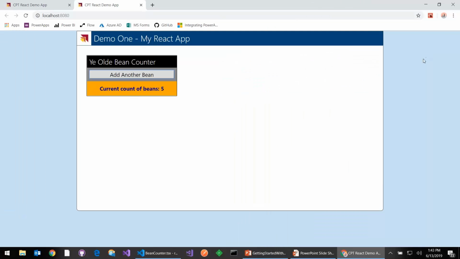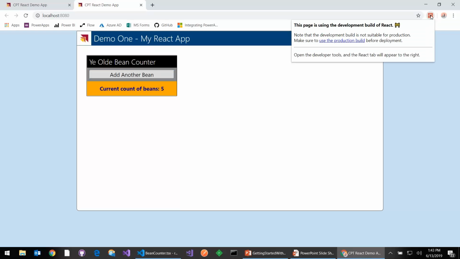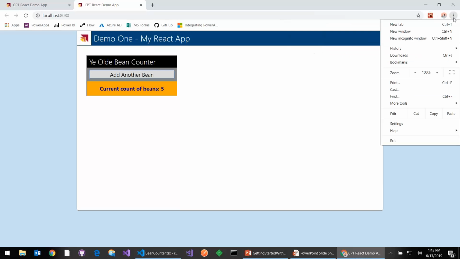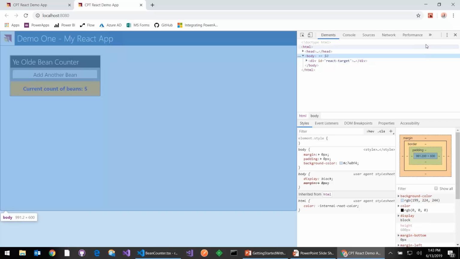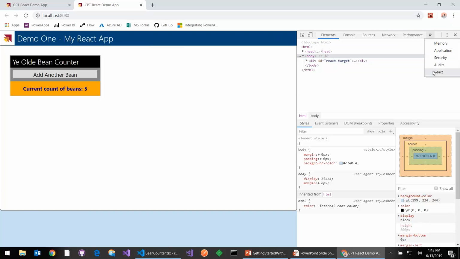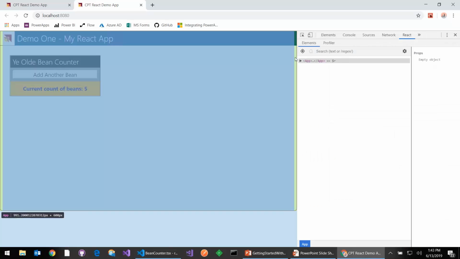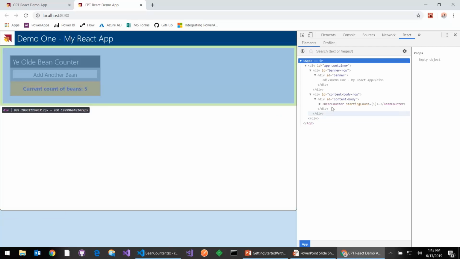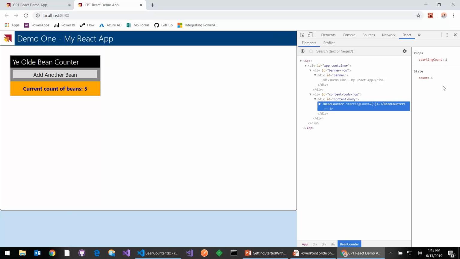Okay. One other cool point is that there is a development extension for Chrome for React tooling, and it's created by the people who created React. So if I go back here, I have installed this extension, and then I go to developer tools, I should be able to bring up the React component here, connecting to React. Hey, there's my app. Well, my app doesn't have any properties or state, but now here's the bean counter, and over here you can see the properties and state.